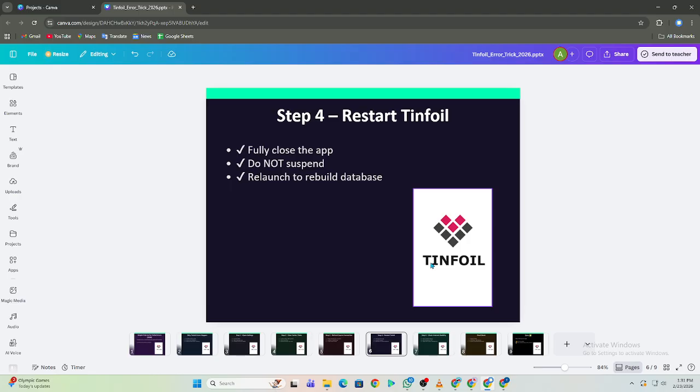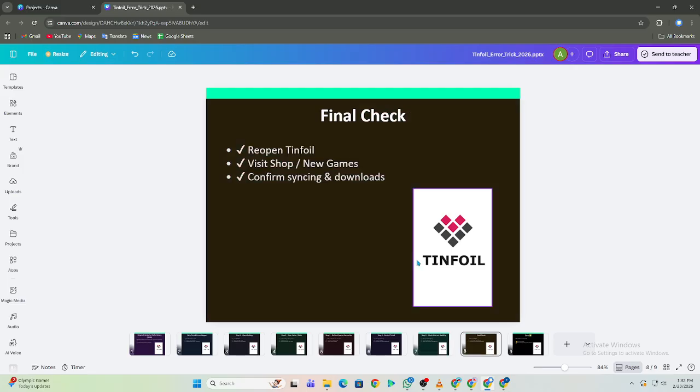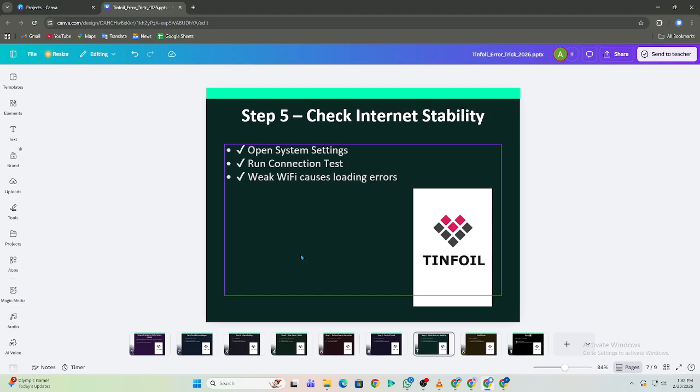Once Tinfoil reloads, head back to the new games or shop section. You should now see everything syncing normally again. List downloads working, lists updating, all that good stuff. And that's the simple trick that fixes most Tinfoil errors without reinstalling anything.